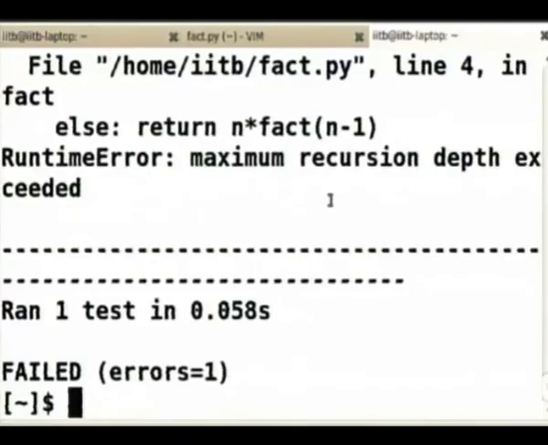Error. So basically, Python has a recursion limit. You can't recurse infinitely because it has a finite size stack. So if you want to really write a good factorial, you should not write a recursive one.